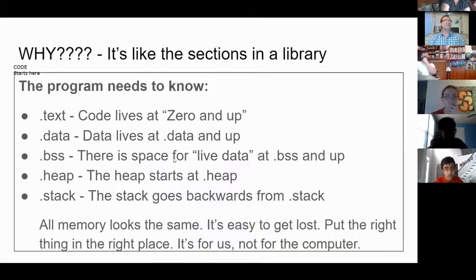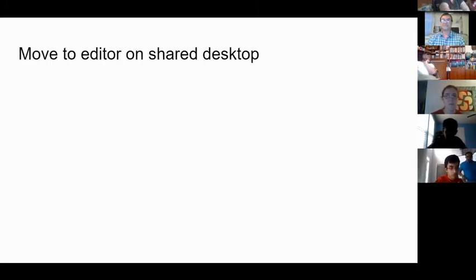So let's move on. So here's your map. You know you have it. It's easy to get lost. If you put the right thing in the right place, it's easy not to get lost. The computer doesn't care. That's for us. Okay, now we're going to start looking at some programs.